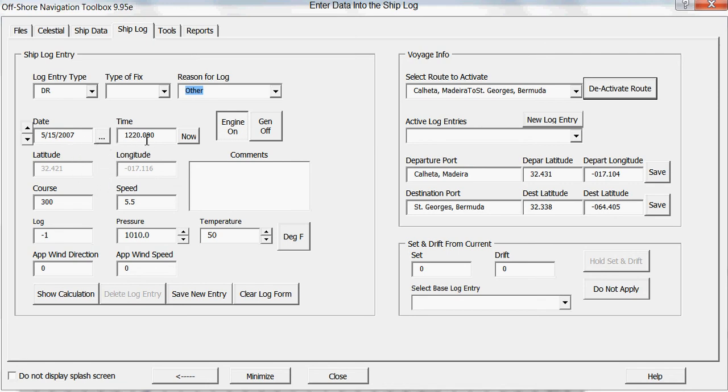It's the same date, but now the time is 1846. Notice that you don't enter latitude and longitude for the DR. The program's going to calculate that. Our course at this time had changed slightly to 280, and we were making 7.2 knots.